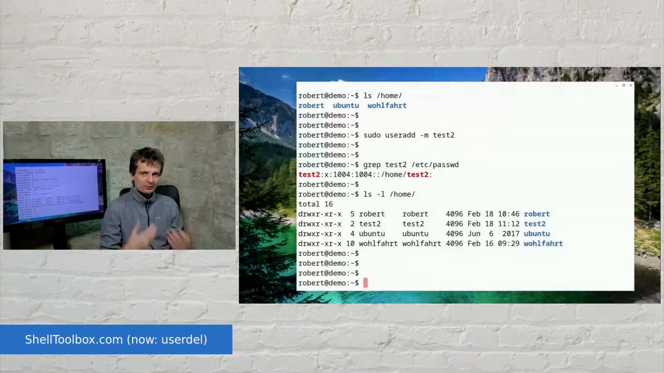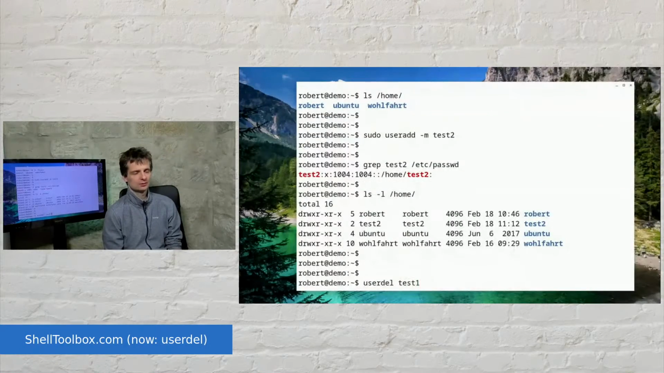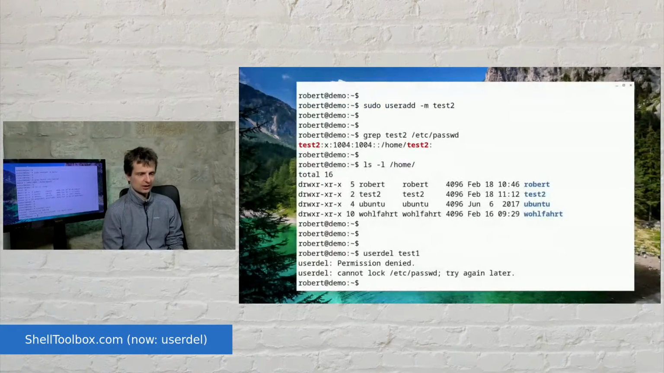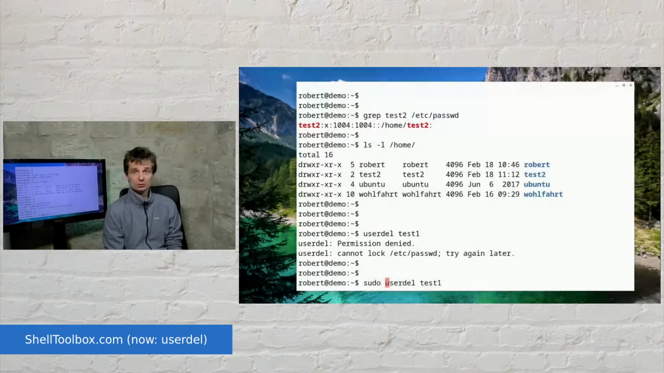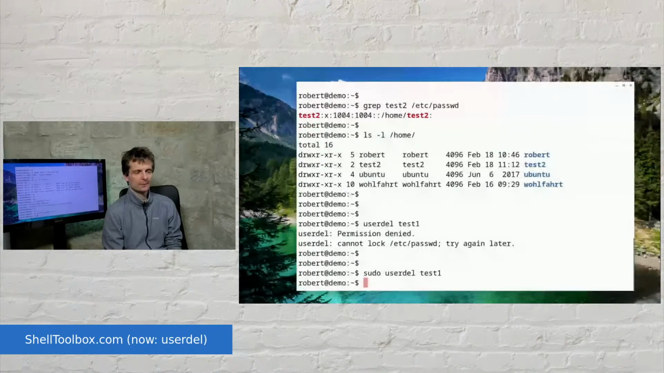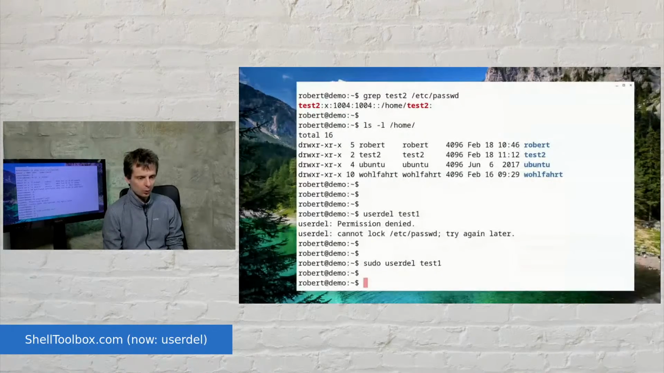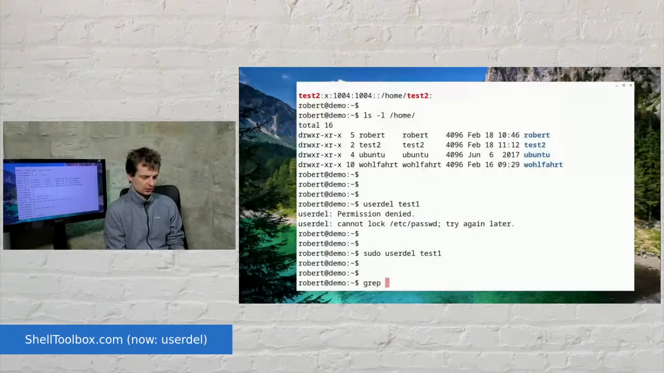If we want to remove the user, then we use userdel. Currently we are talking about the tool userdel. So userdel can be used to remove a user test1. Now the user has gone. No, I need to call this via sudo again. Now the user test1 is gone.